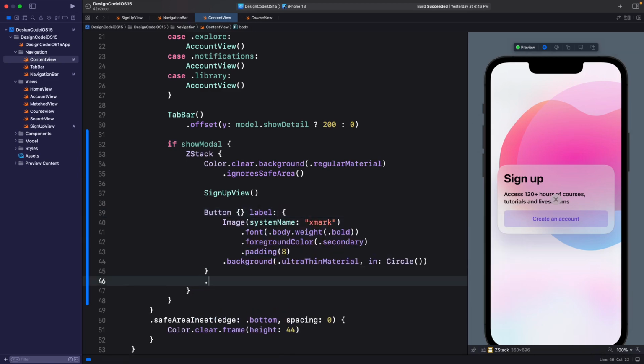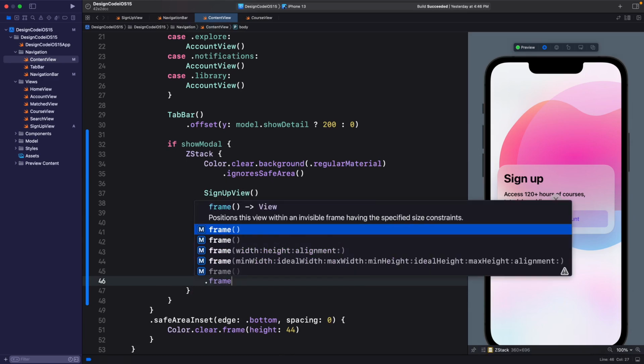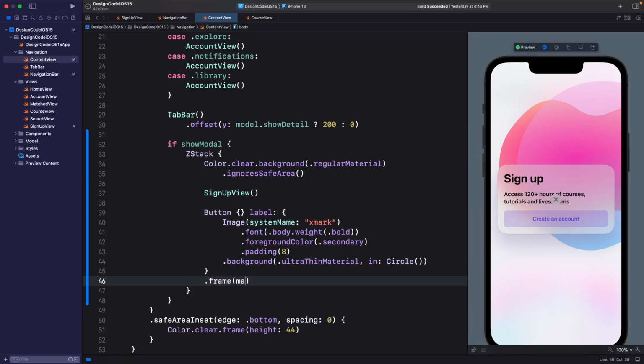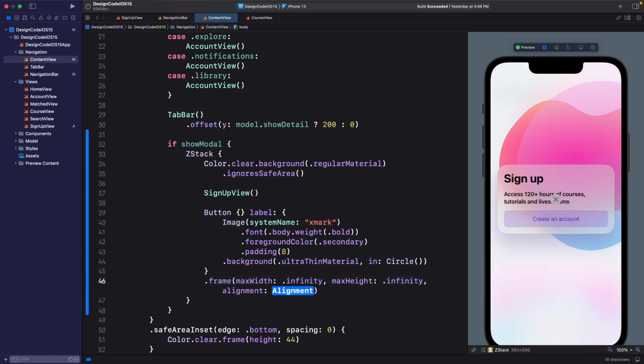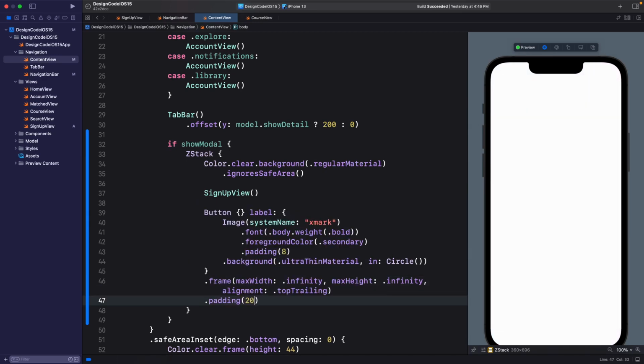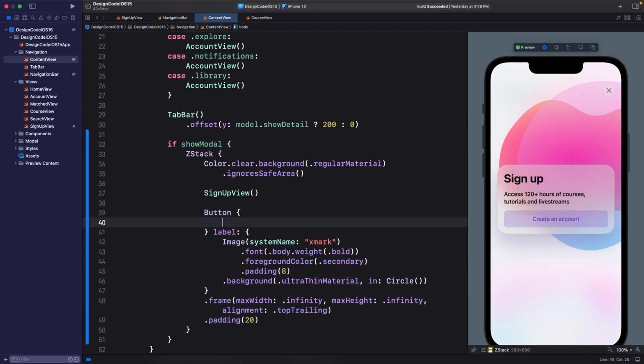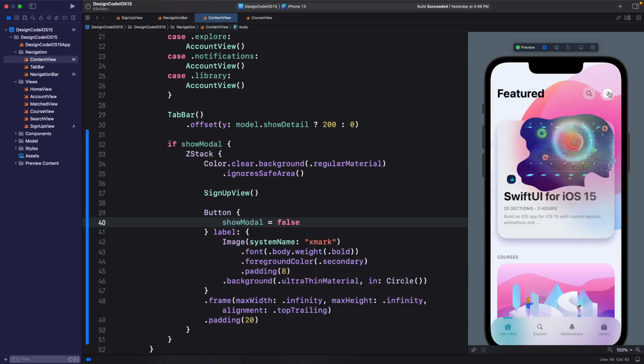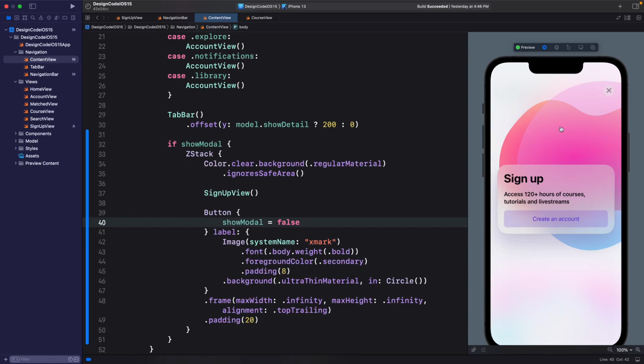Let's make sure that the button is going to be at the very top right. We're going to use frame for that. Max width infinity, max height infinity, then align to top trailing. Then add a padding of 20. For the button action, set show modal to false. With this, we'll be able to close the modal and open it again.